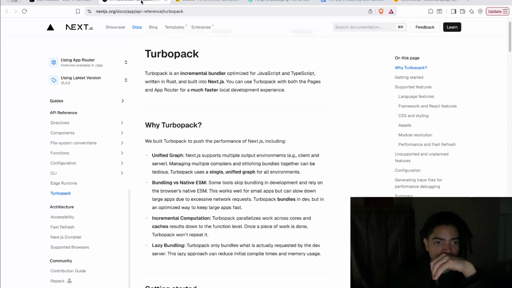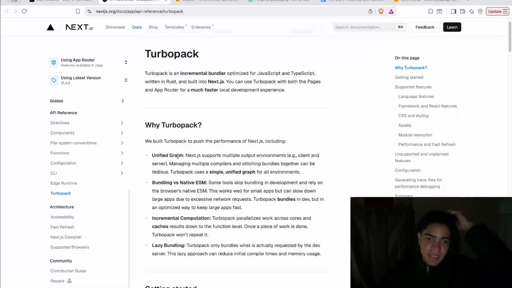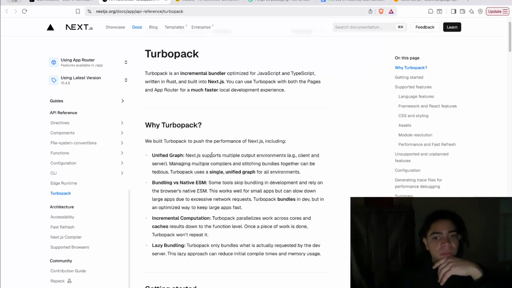And TurboPack. TurboPack is an incremental bundler optimized for JavaScript and TypeScript, written in Rust and built into Next.js. You can use TurboPack with both the pages and app router for a much faster local development experience. Why TurboPack? We built TurboPack to push the performance of Next.js, including a unified graph. Next.js supports multiple output environments, client and server, and managing multiple compilers and stitching bundlers together can be tedious. TurboPack uses a single unified graph for all environments.